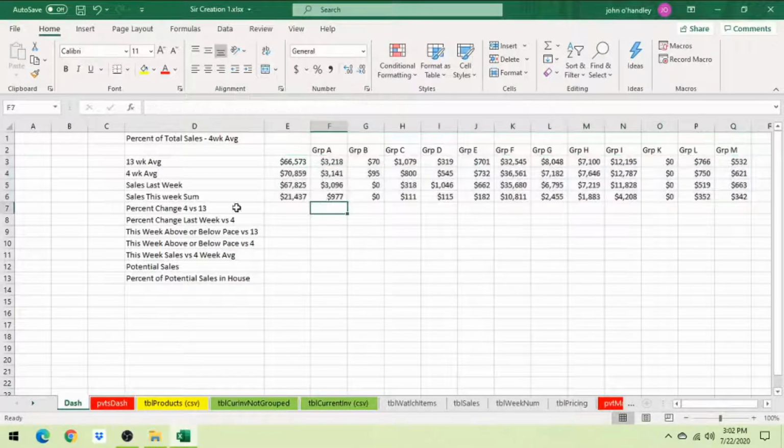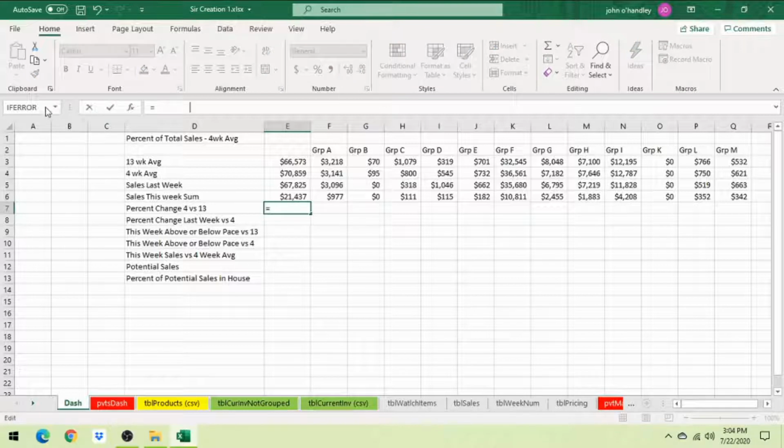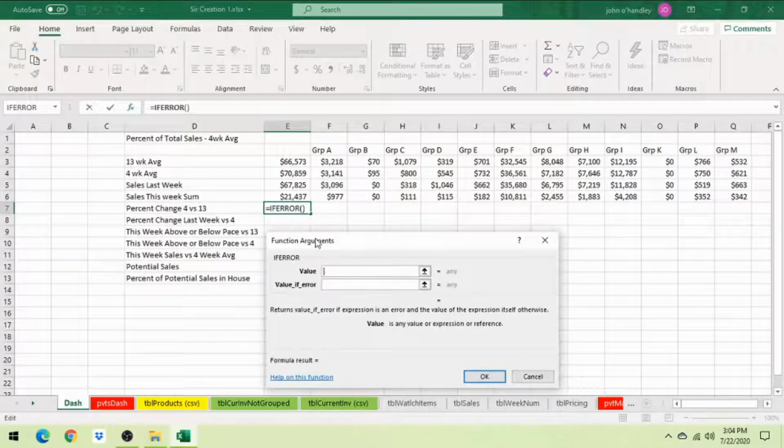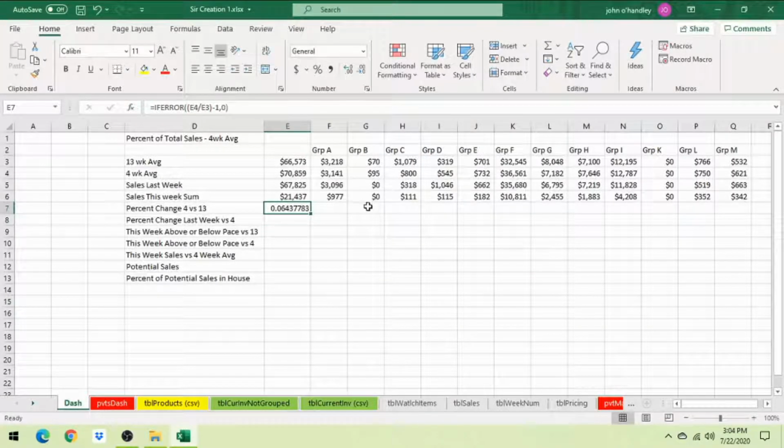All right, so let's get this percent change now. Equals, if error, open parentheses. It's going to be the new divided by the old, minus 1. And if it's an error, put a 0 there. Okay, let's format as percent, and let's go out one.